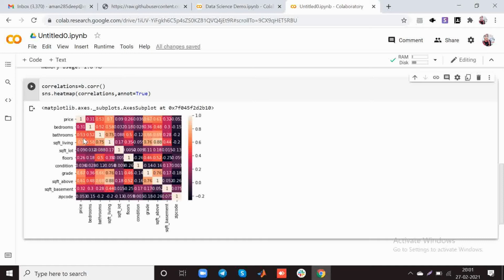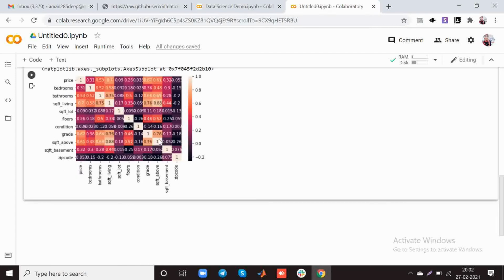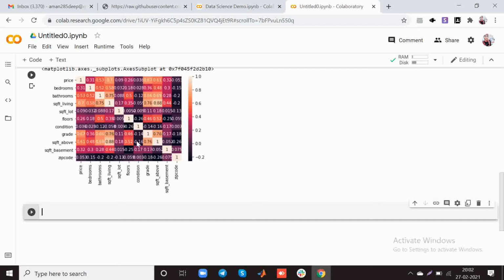With the lightest color and the highest value in this vertical direction is 0.7, and 0.7 is the value of which column? Square feet living. So we are able to understand that the best suitable column for our prediction is square feet living. Now we will see what data is actually present in square feet living.